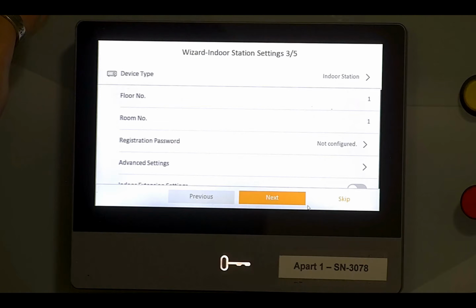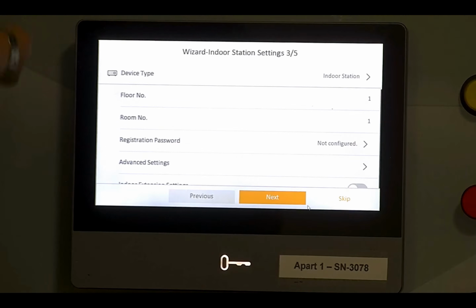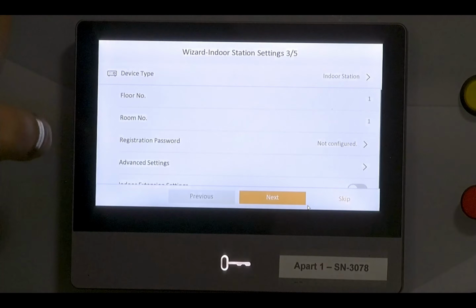The next step now is to configure and assign a registration password for this specific indoor station. And as mentioned in the last slide, since I'm configuring a domestic solution and I'm using the local GUI wizard of this specific indoor station to configure my system, then the registration password will actually not affect my configuration. But at least I have to assign a registration password to be able to go to the next page.